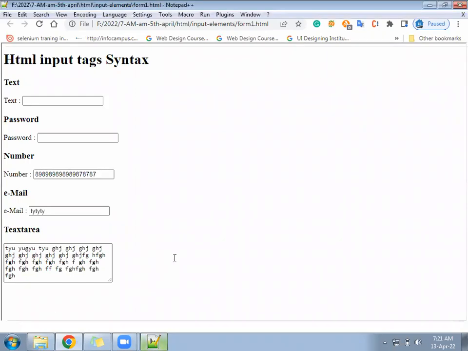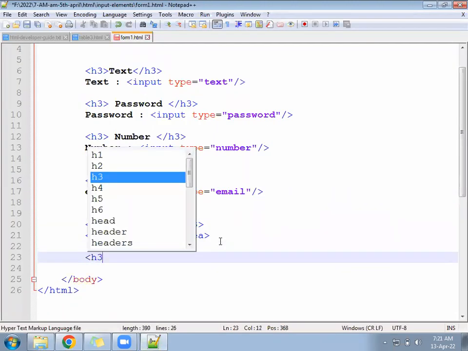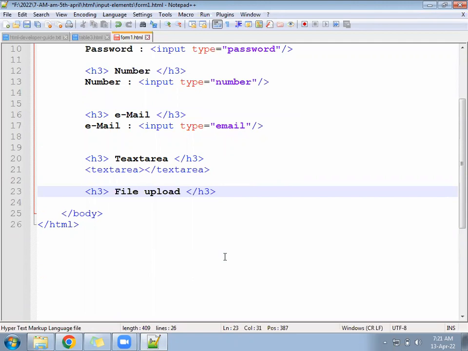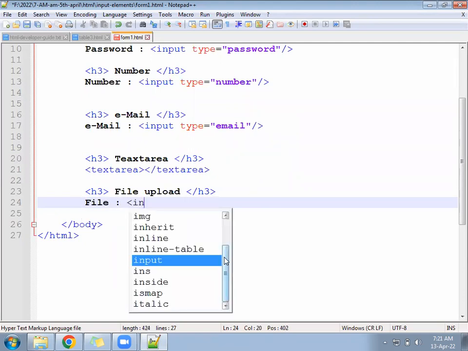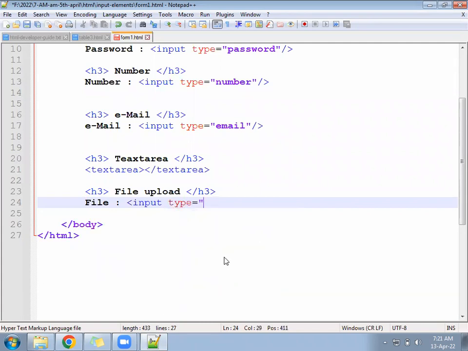Okay. Next we have another H3, file upload. We can write here input type equal to file. Using this element, we can upload any type of file.